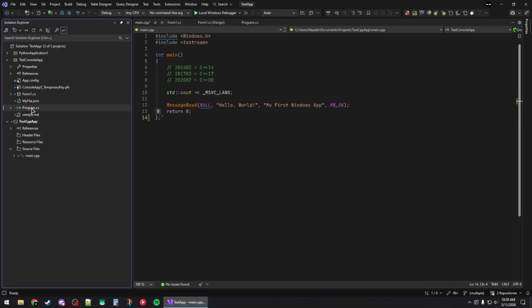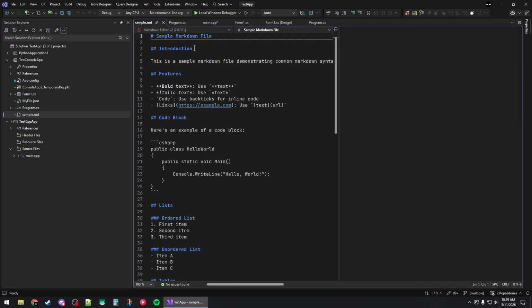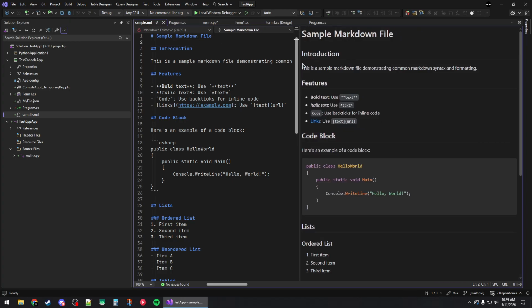Now all you need to do is double click on your MD or Markdown file to open it up. And this should automatically open the editor view and the Markdown view on the side. So you can switch between those or basically close the split view.